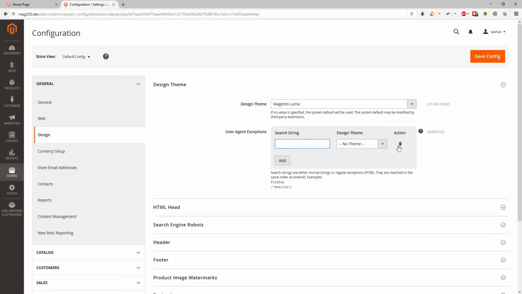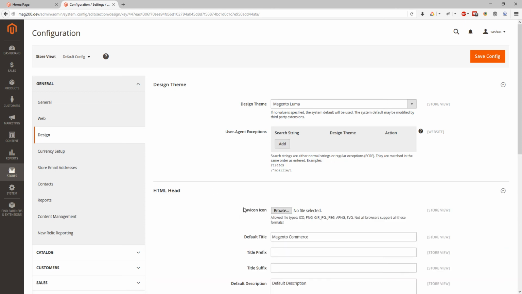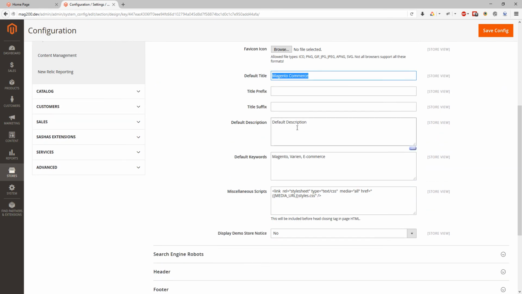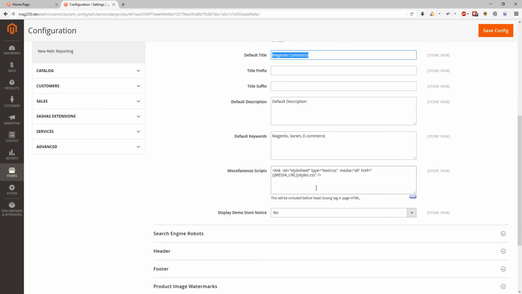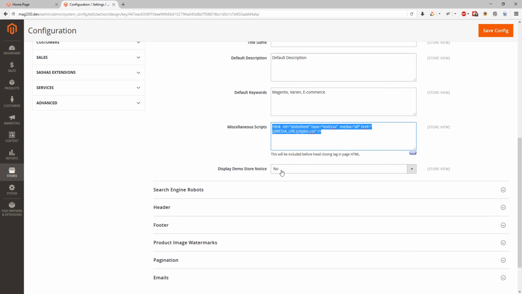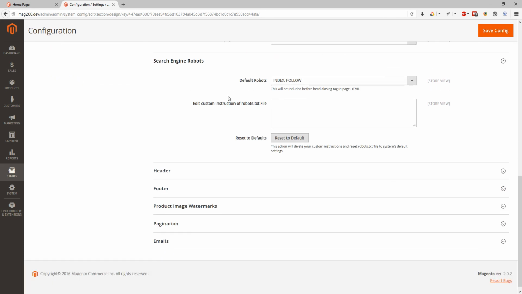HTML head: here we can upload the favicon of our stores, change the default title, title prefix, suffix, description, and keywords. It's all SEO information which will help you to improve your store in Google search. We can add miscellaneous scripts, and we can set whether we want to display the demo store notice or not. We can also set settings for search engine robots. It was the same as in Magento 1.